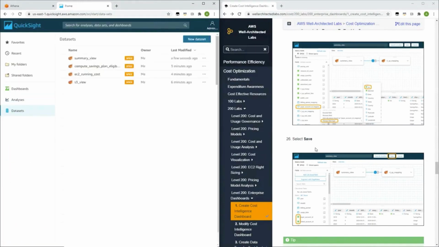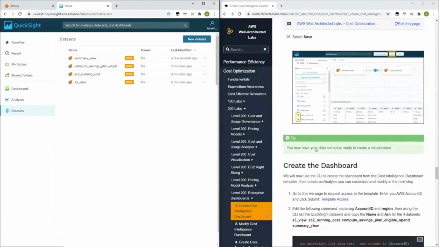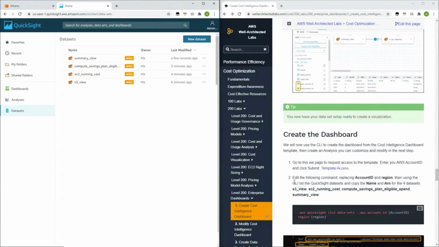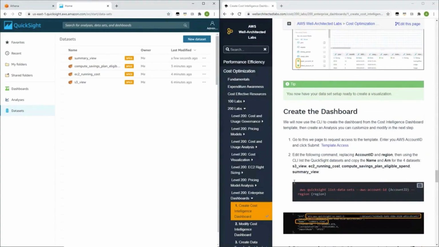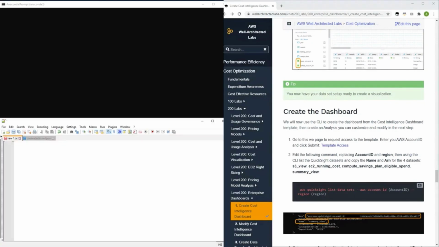Now, once you hit save, you've successfully created all of your data sets for QuickSight. Now we're going to move over to our notepad and the command line because everything else to set up the dashboard requires the CLI. I like to use Anaconda Prompt, but you can use whatever program of your choosing.